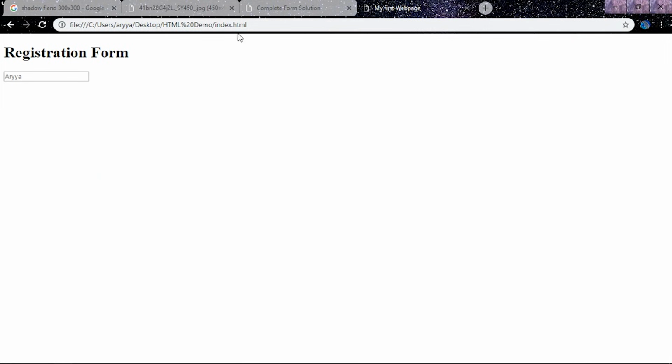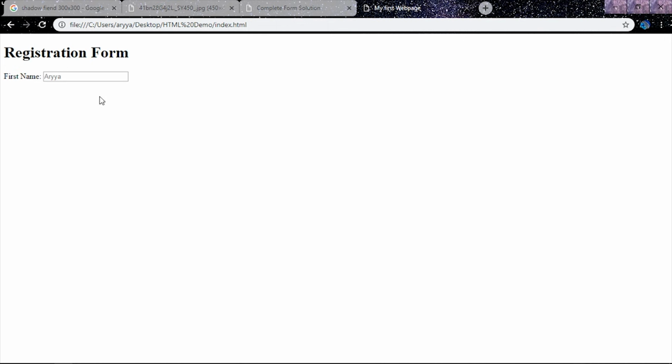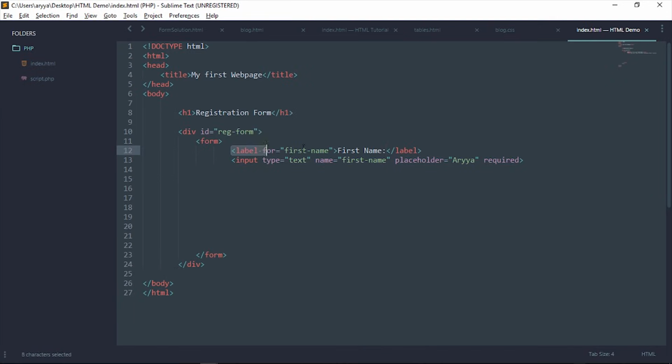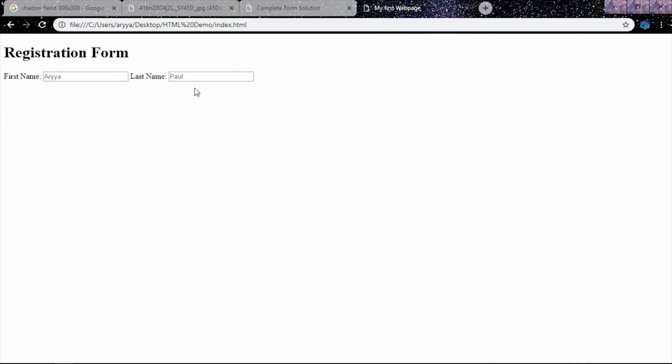So now we have a registration form called Aria. We also need labels, so let's go ahead and create one. Label for first name, and this is going to say first name with a colon. So now there's a label called first name. We can do this for last name also, so let's Control C, Control V. This is going to be last, this is also going to be last, and this is also going to be last. We want to put a placeholder for Paul, and this is also a required field. So now we have a last name with this placeholder. We can submit stuff into that.